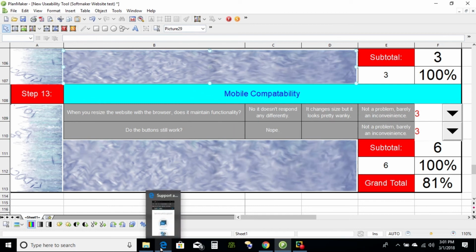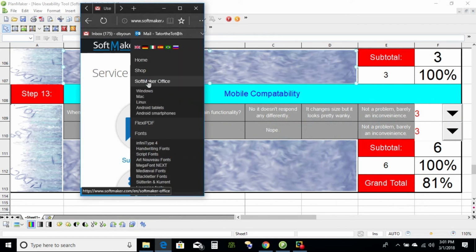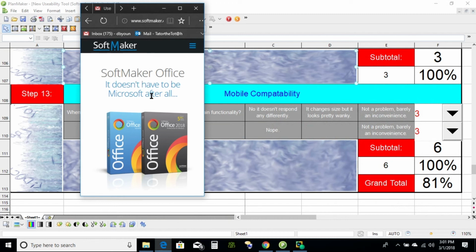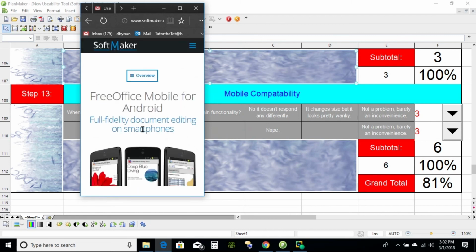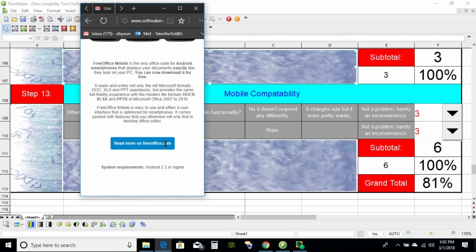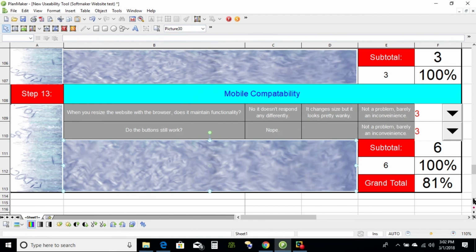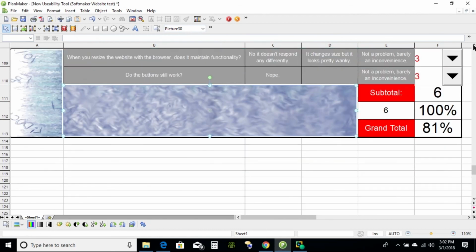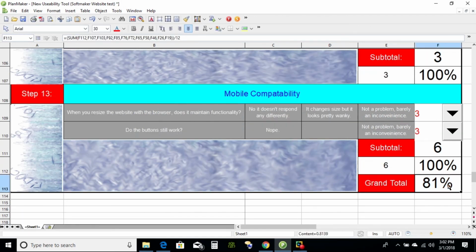Do the buttons still work? Let's just double check this. That still works. SoftMaker Office, let's see. Doesn't have to be Microsoft after all. Free Office Mobile for Android and stuff. Scroll around here, move with your finger on your phone. Yes, I would say that it definitely still works. And their grand total is a B. Right there, they've scored a B.